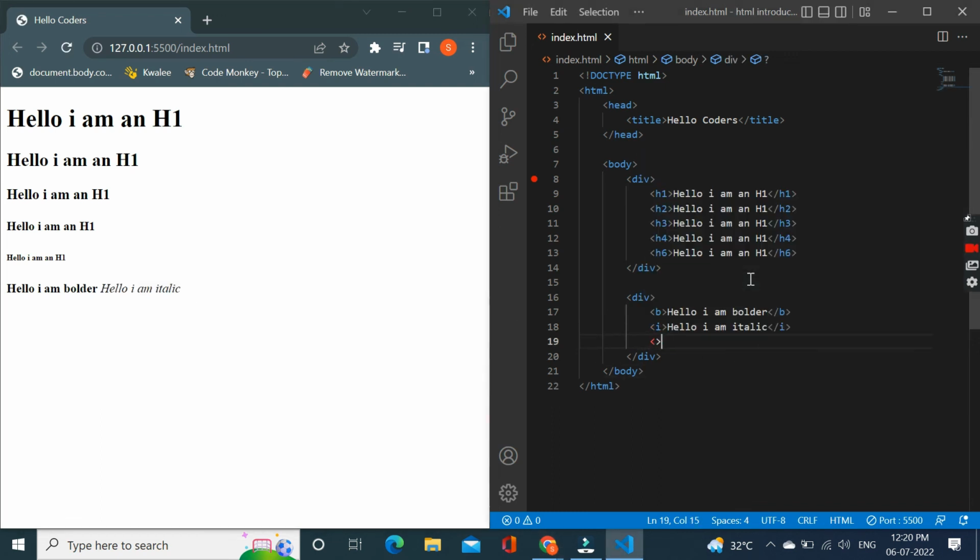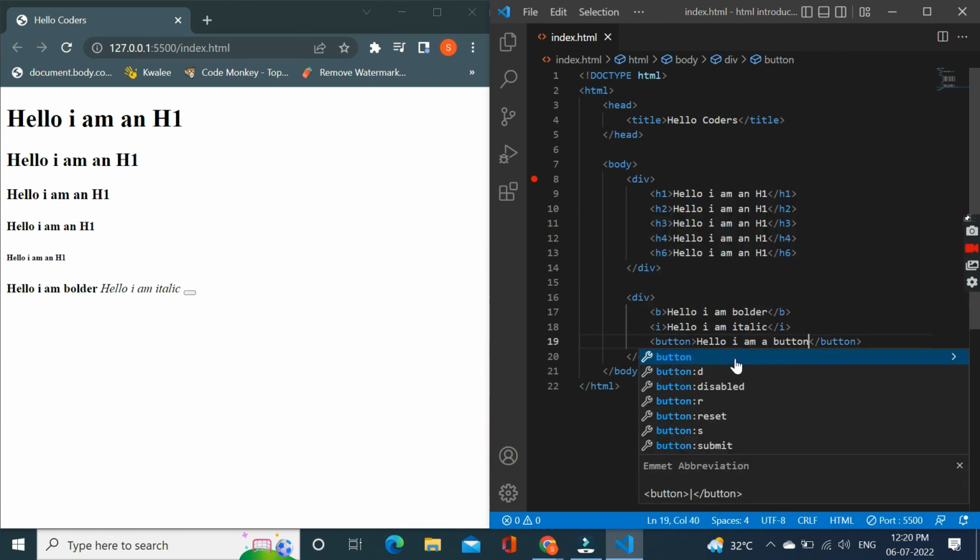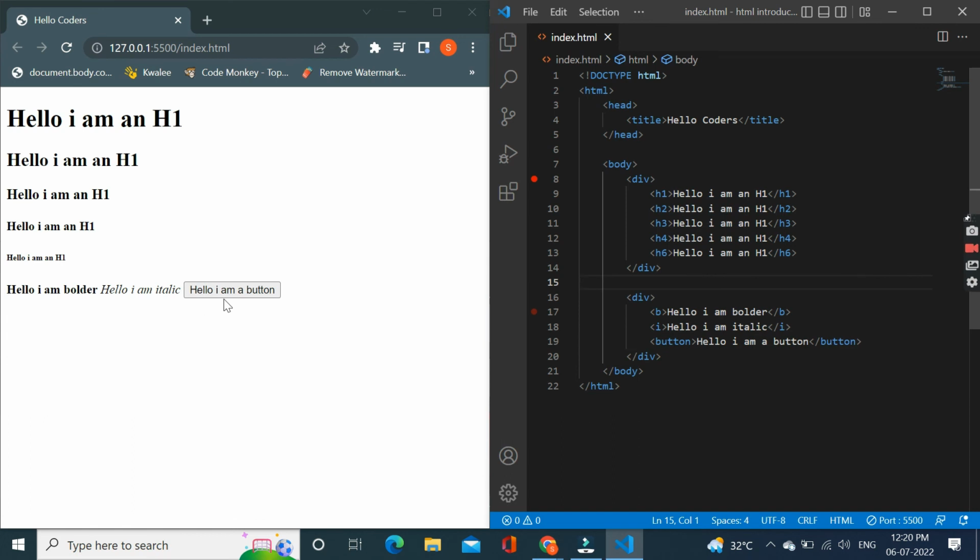Next, we have many tags. For example, I will show you the button tag over here. If I say hello, I am a button, you can see a button over here, but if you click, nothing happens. So tada, you have learned the bare minimum tags in HTML.